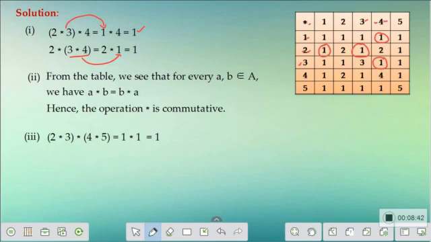With this, you can have an understanding that these values are associative. But with this, I cannot conclude, because to prove something is associative, I have to prove it for all the elements in this set.